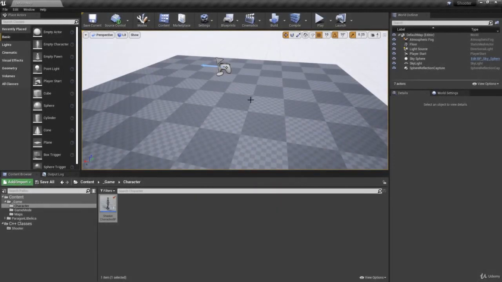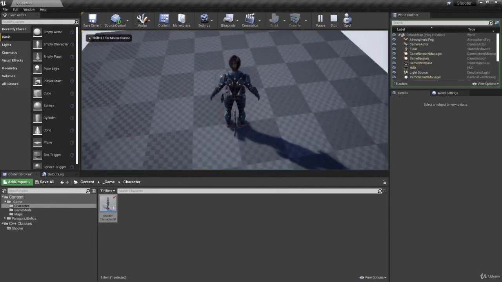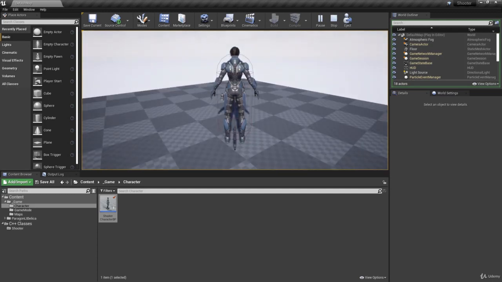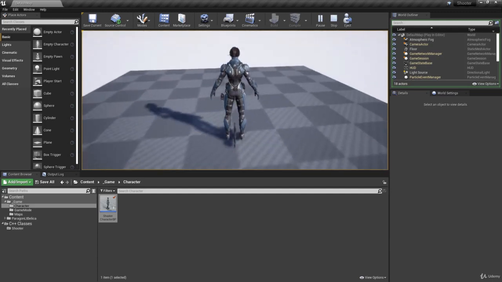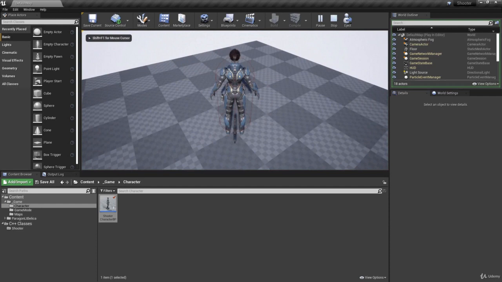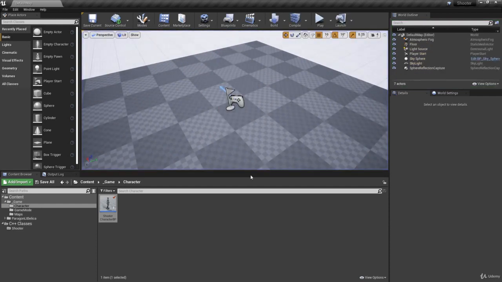Welcome back. In the previous video, we added a mesh to our character class. Now we have the Bellica skeletal mesh, but she isn't animated, so we're going to create an anim instance in this video.